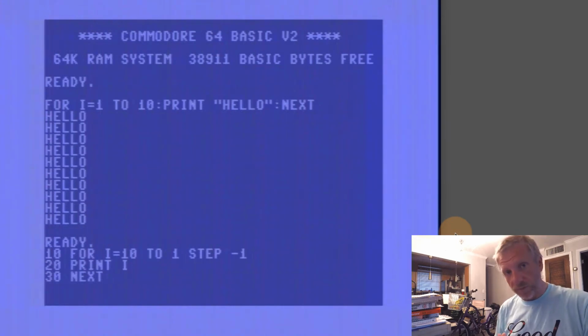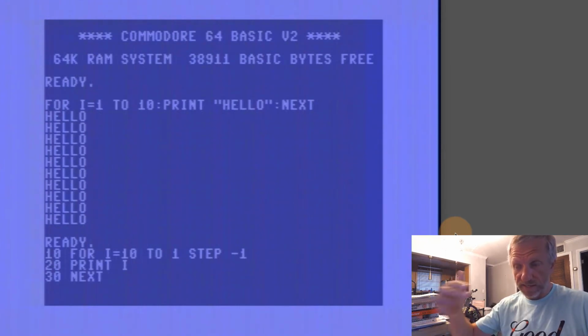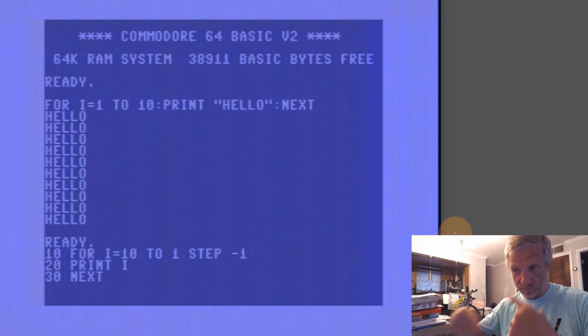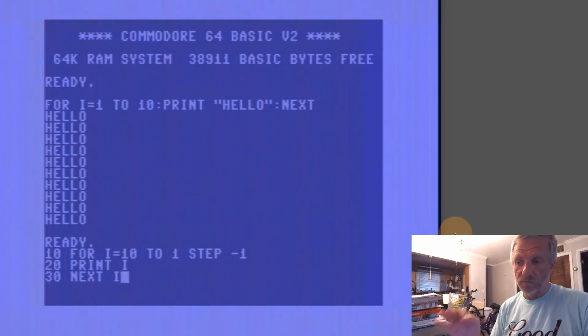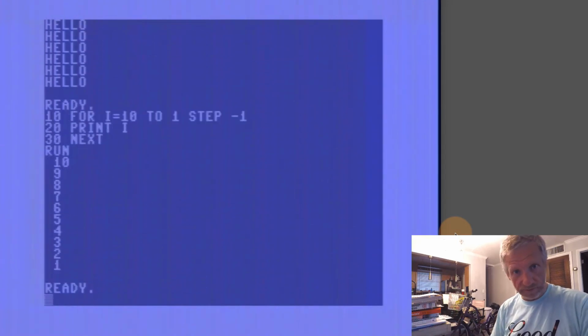If you say next without any parameters, then the loop that was just executed will be continued with the next. But I can also specifically say next I. If I had more than one loop inside each other, then I can specify which loop should be continued at this point. But if I don't specify that, that's also fine. So I can say next I, or I can just say next. It doesn't matter. And if I run this, then it shouldn't surprise you that we're going to see the numbers 10 to 1 in reverse order, just like that.